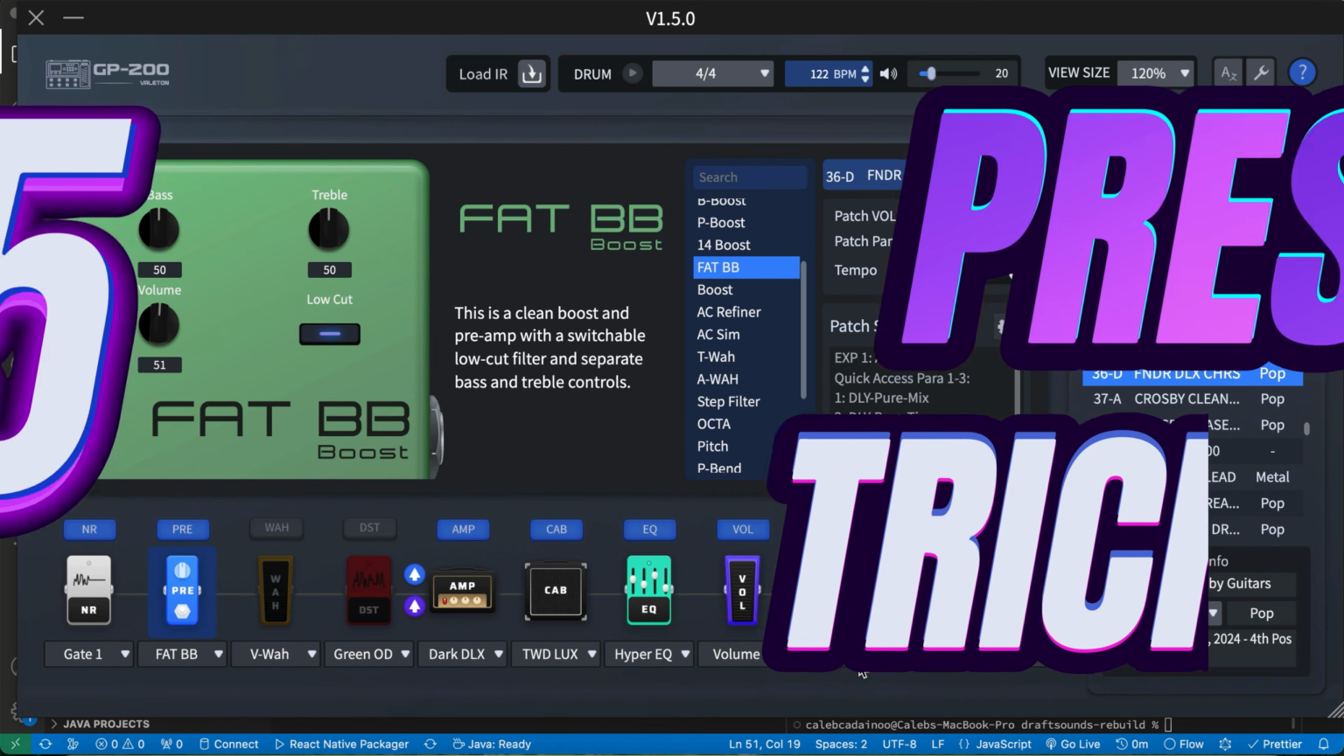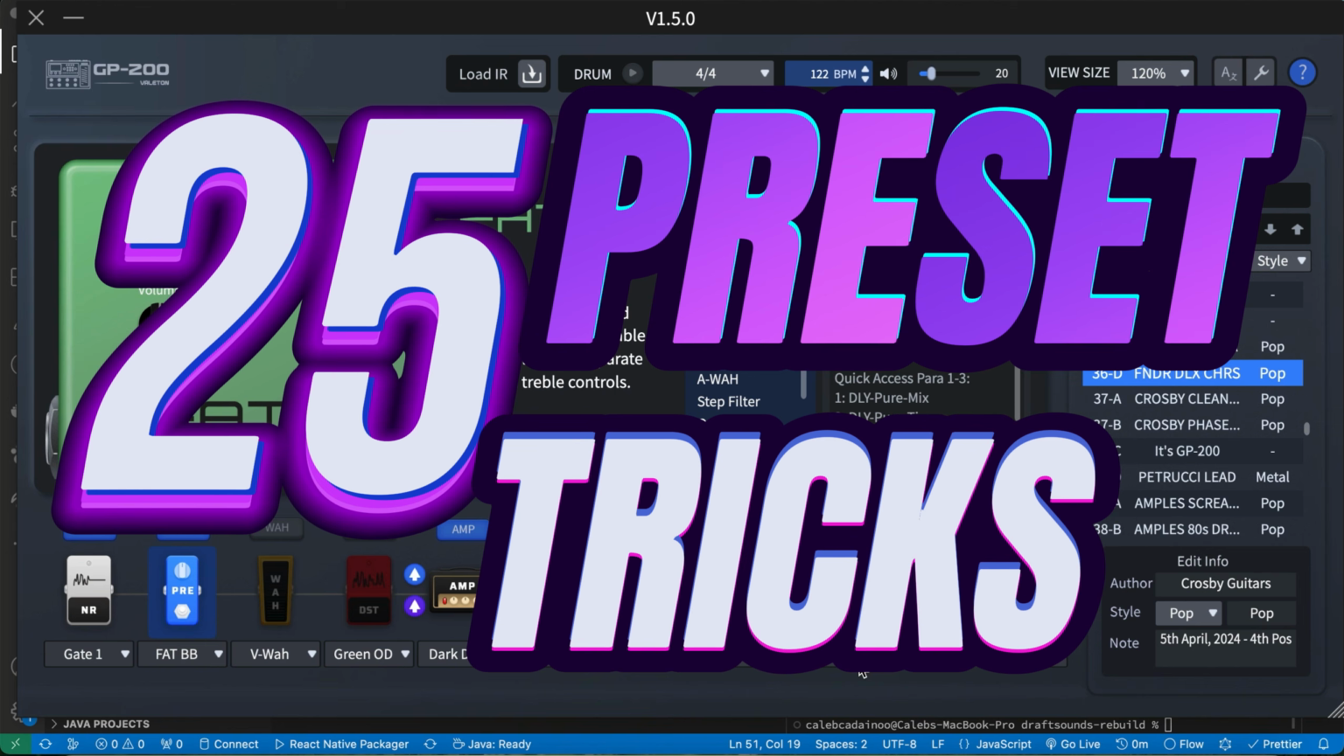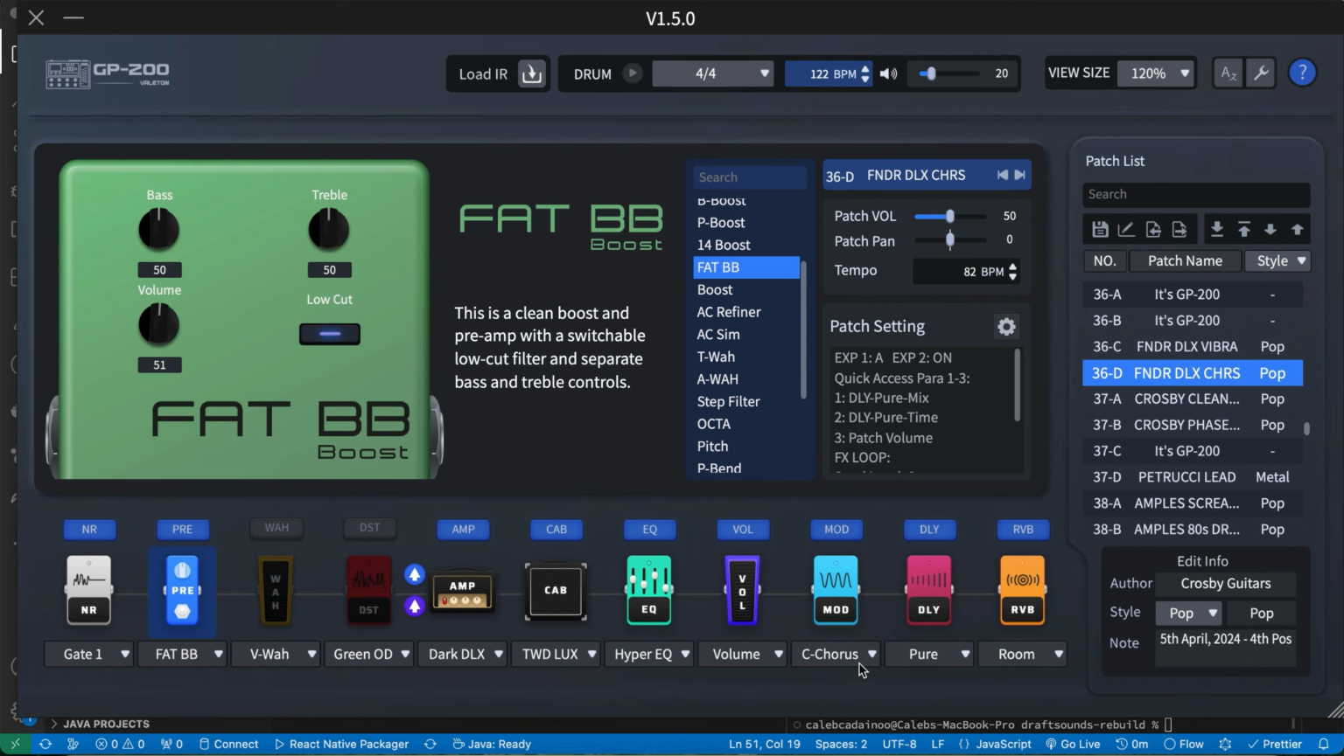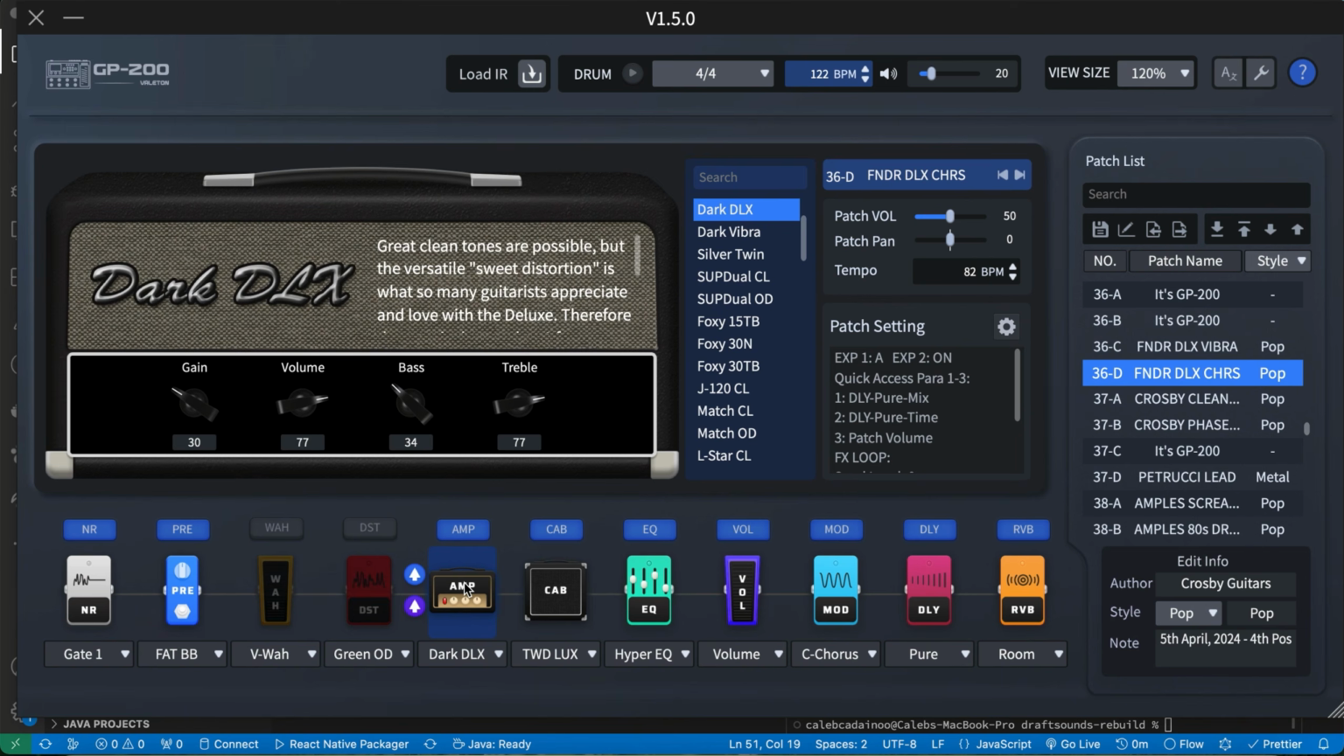In this video, I'll be looking at preset tricks that I use when creating and using presets with the Valeton GP 200 software. Let's get started. Over here, I have FNDR based presets. The link to the preset will be in the description.